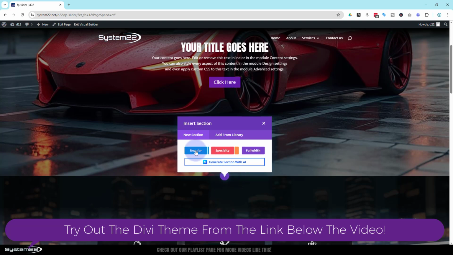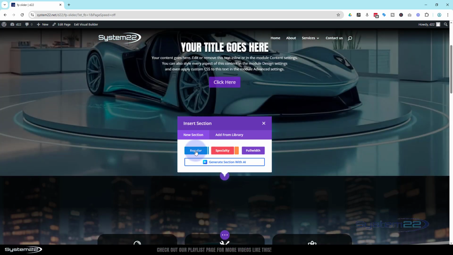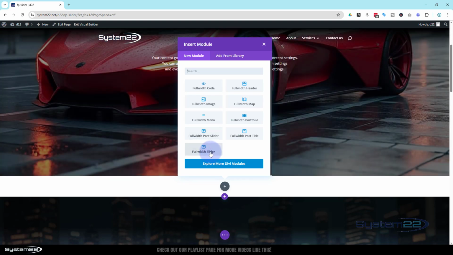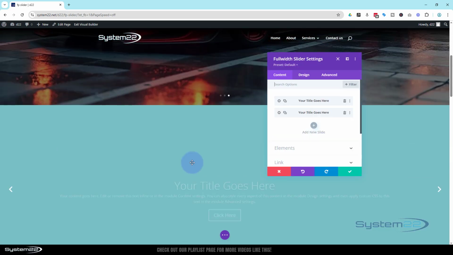Now you can use a regular section. You can use a regular slider if you want to, and then make the row full width. Or you can go to full width over here. There's a much smaller selection of modules here, but they do have a nice full width slider. So if we pop one of those in, fantastic. Here it is down here.